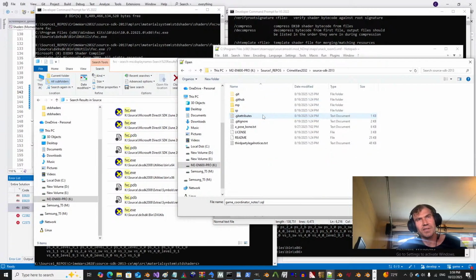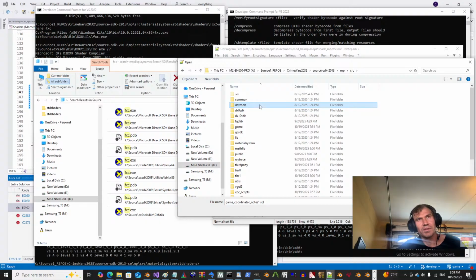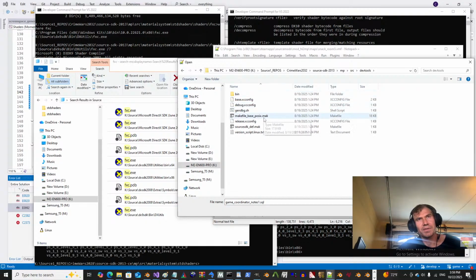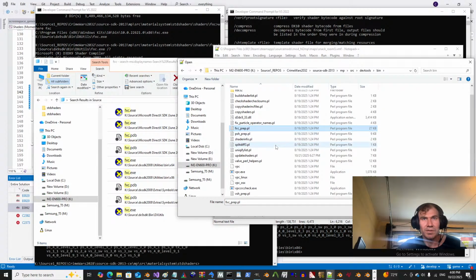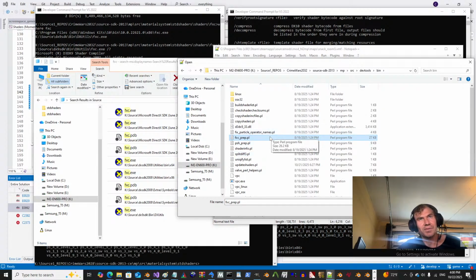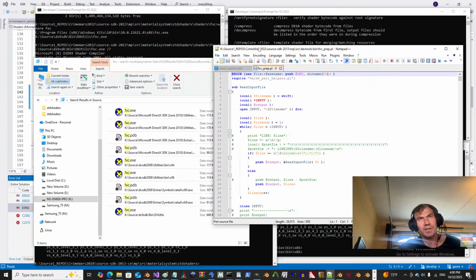So inside source SDK, MP, DevTools, source, DevTools, there is the bin directory, and we got this fxc prep.perl. And it does stuff. I also want to load build shader list. So it has this little Perl code that does some parsing.